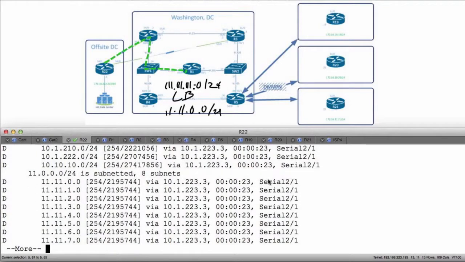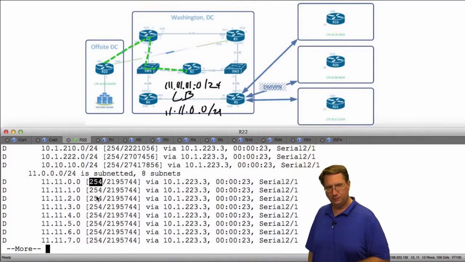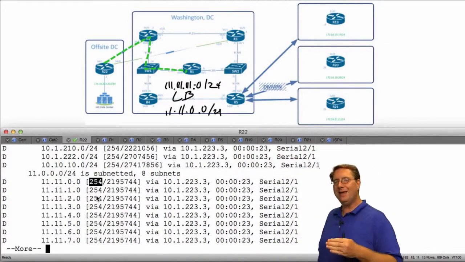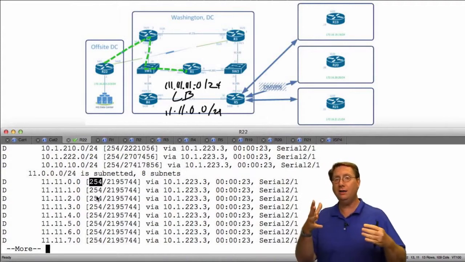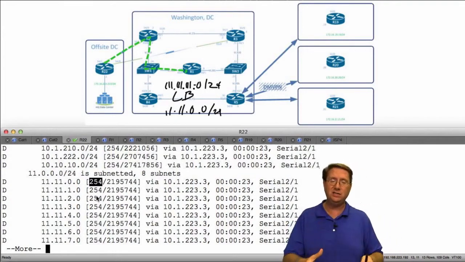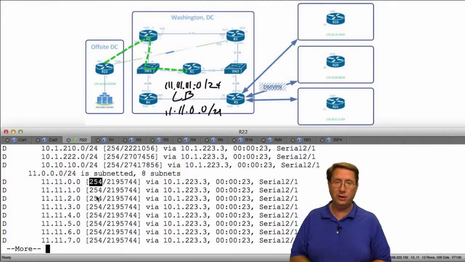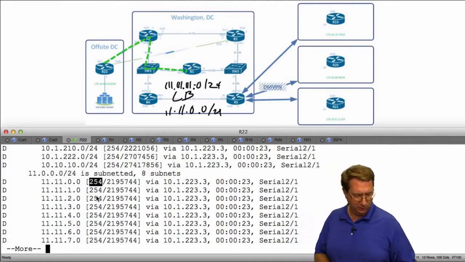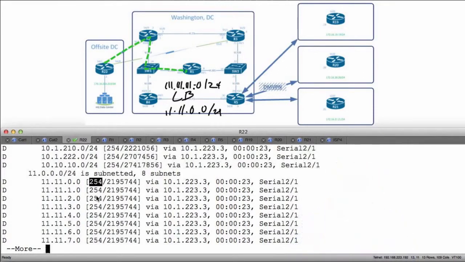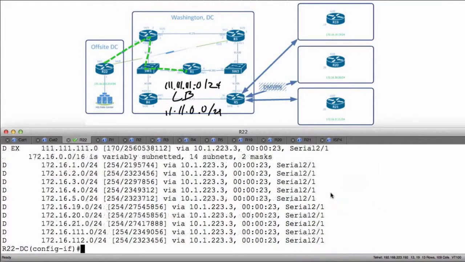Now we're learning everything through 2.1, but look at what our administrative distance is. It's 254. Now, when we did this command, it did not change. We were not allowed to change the administrative distance for the external prefix using this command. Let's look at this. As we go through and look at the configuration, bear in mind it's going to be 170 for this route.